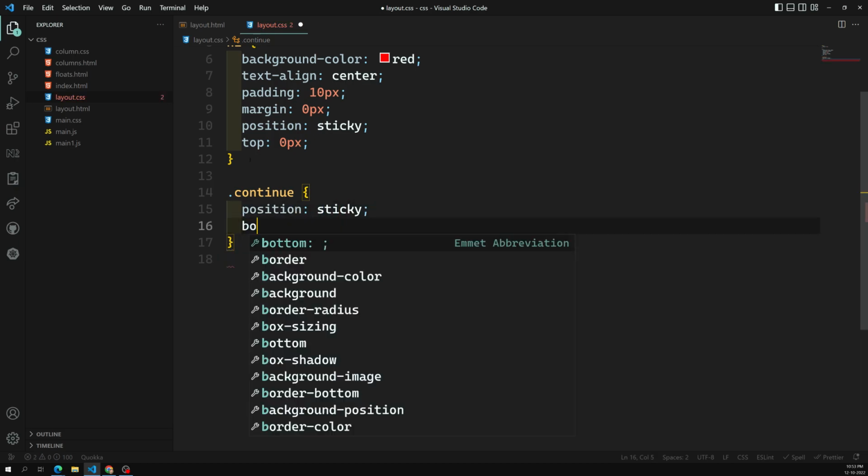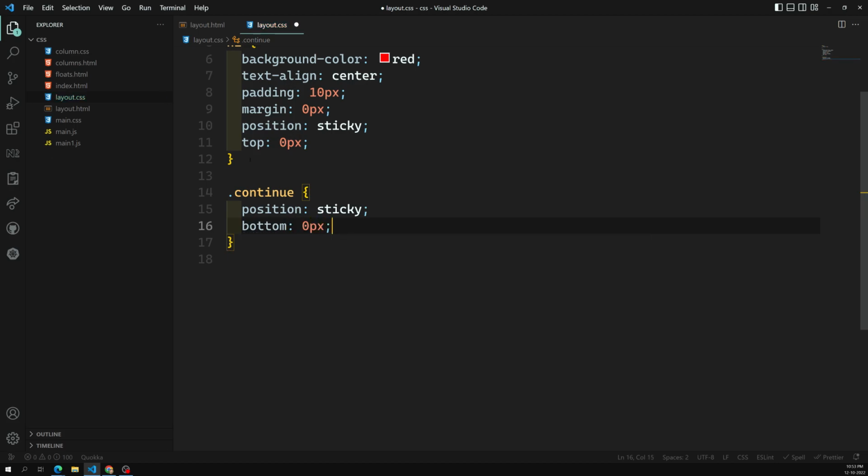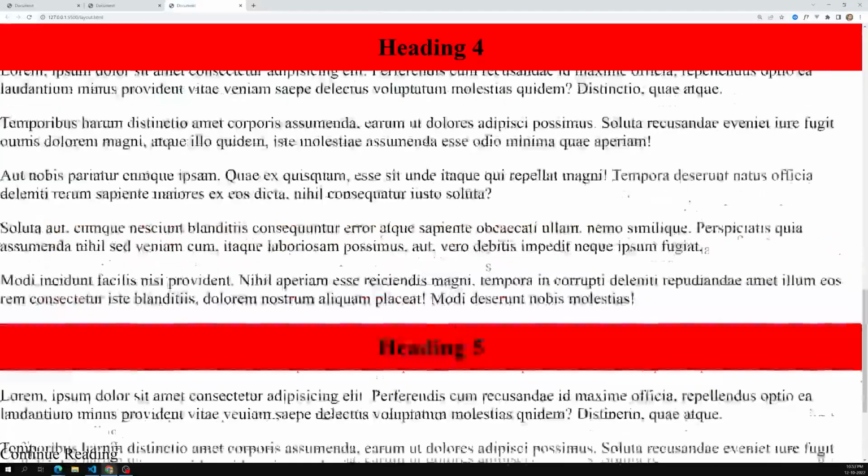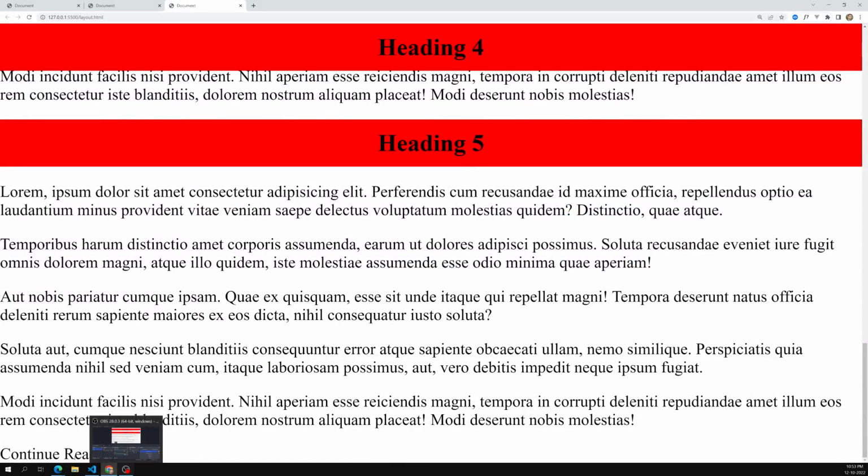Okay, so from the bottom we are having 0 pixel. So from the bottom I am keeping 0 pixel. Let's see how it will look. If you see here, these are all the headings, right? Now we are not able to see this continue reading, right? So here we are able to see it.